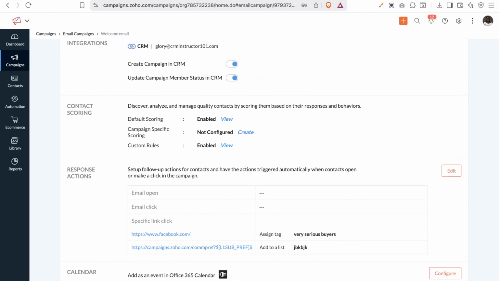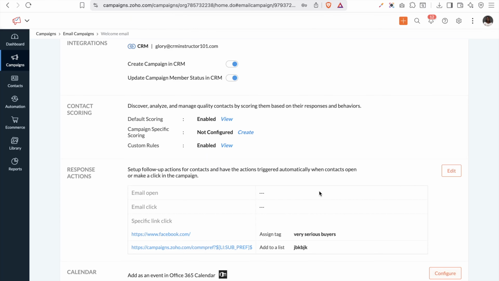And you can also decide to add this as an event in your Office 365 calendar. So you just click on configure, and you will be able to add that into your calendar. So I do not have a Microsoft account, so I cannot do that. So I'm just going to come back here.